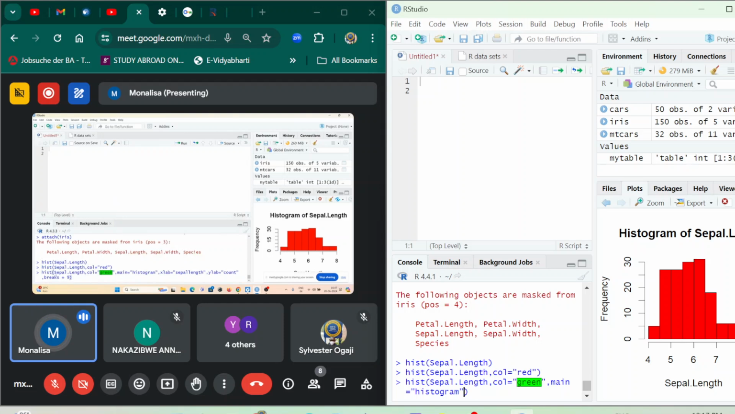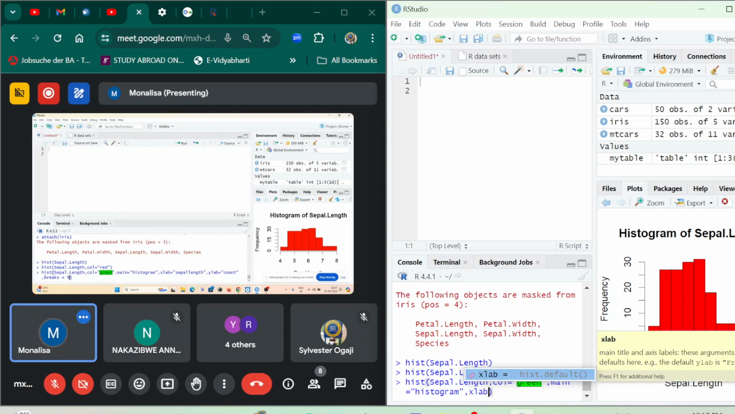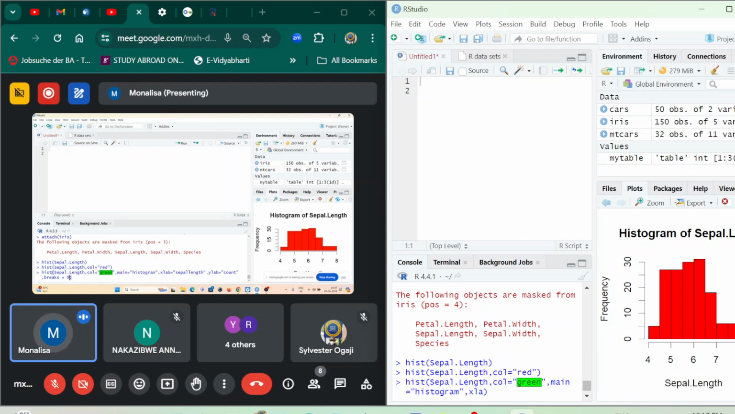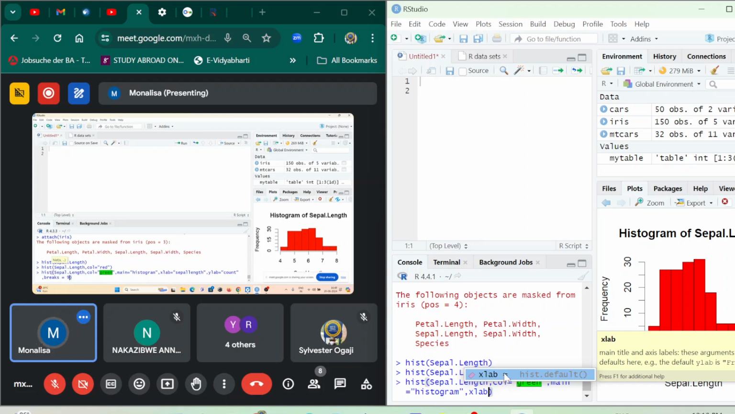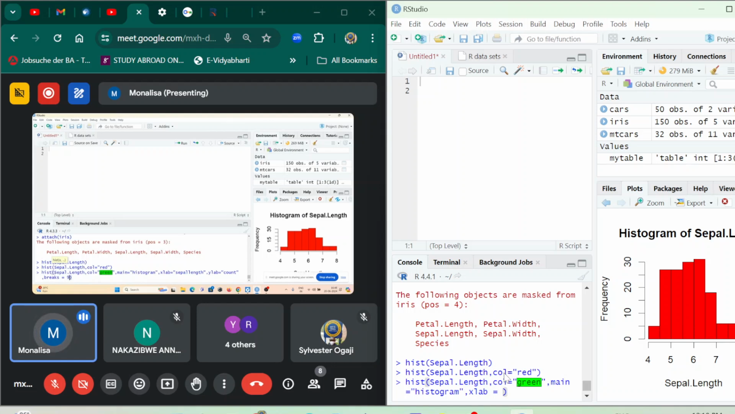Okay, so let me explain what the parameters are and what the values are. Here the hist function or hist command is what you use to form the histogram. That's why you are using the hist method or hist function or hist command, right? The values you want to form the histogram of are the values present in the Sepal.Length column. So the values present in the Sepal.Length variable you want to form the histogram of.